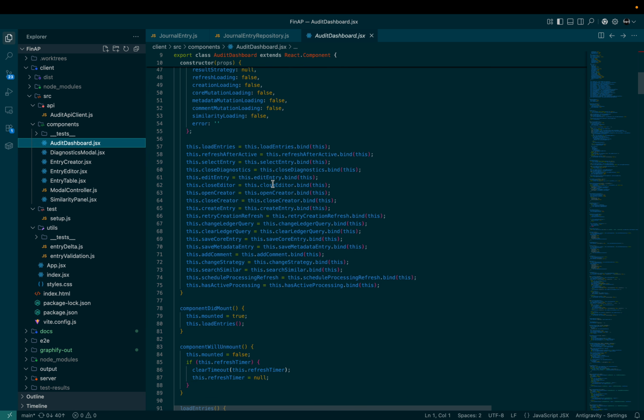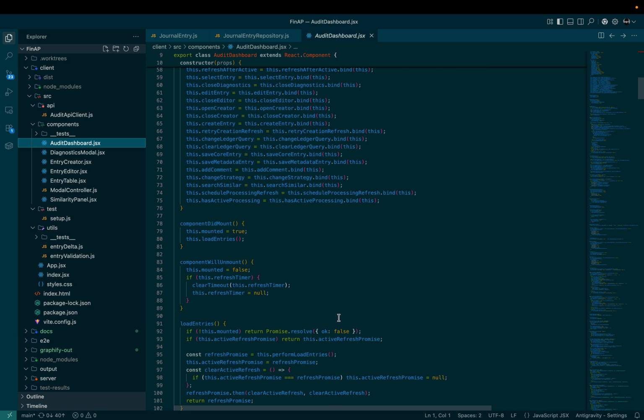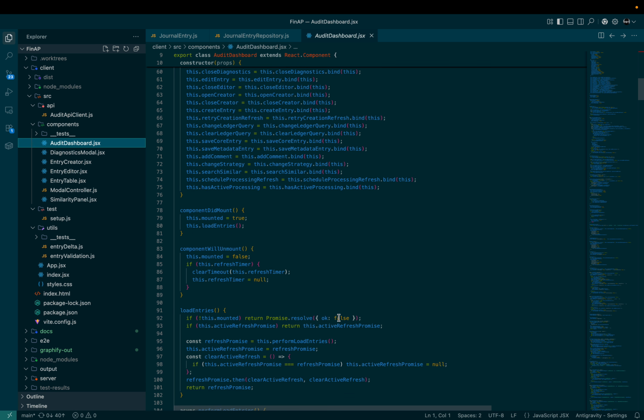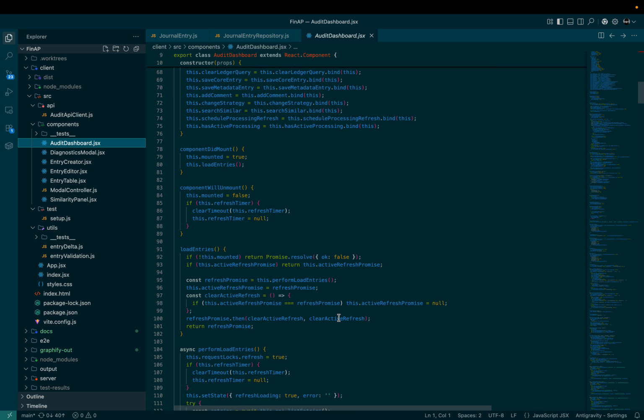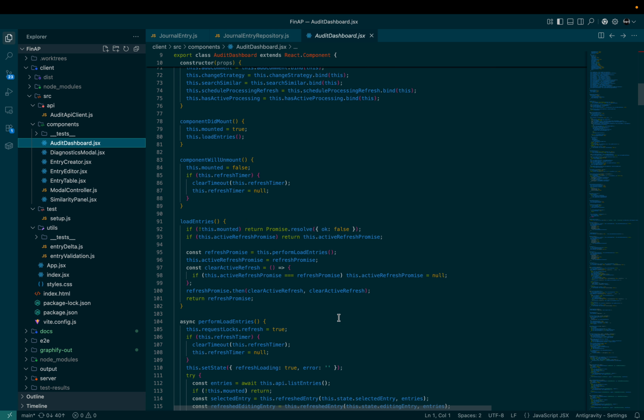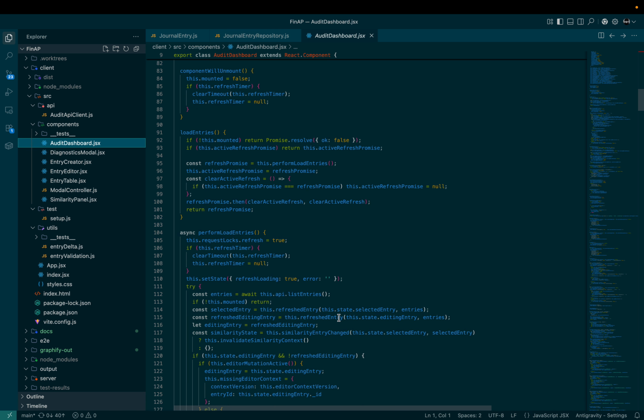And creator and editor actions disable duplicate submissions, preserve recoverable state on failures, and separate core, metadata, and comment commands so the UI mirrors the backend invalidation model. Model ownership prevents a late response for one entry from updating a modal that has already switched to another entry, and the polling flow avoids stale refreshes overwriting newer user action.